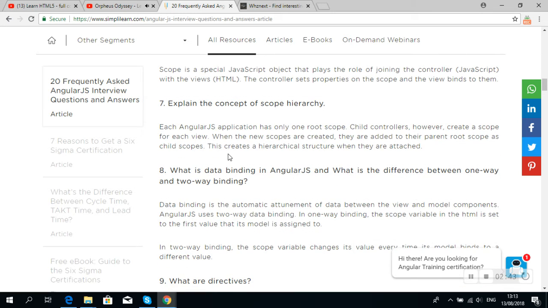Question. Explain the concept of scopes hierarchy. Each AngularJS application has only one root scope. Child controllers, however, create a scope for each view. When the new scopes are created, they are added to their parent root scope as child scopes. This creates a hierarchical structure when they are attached.